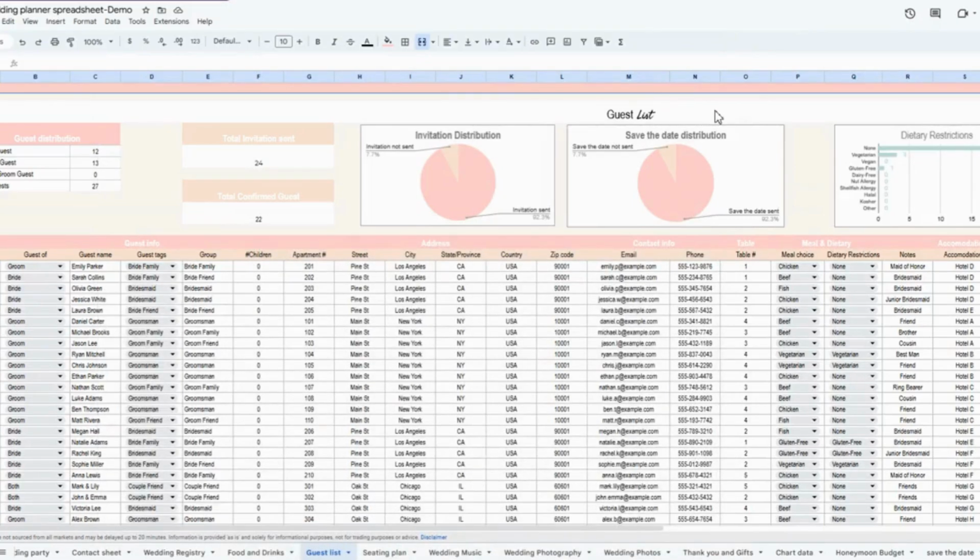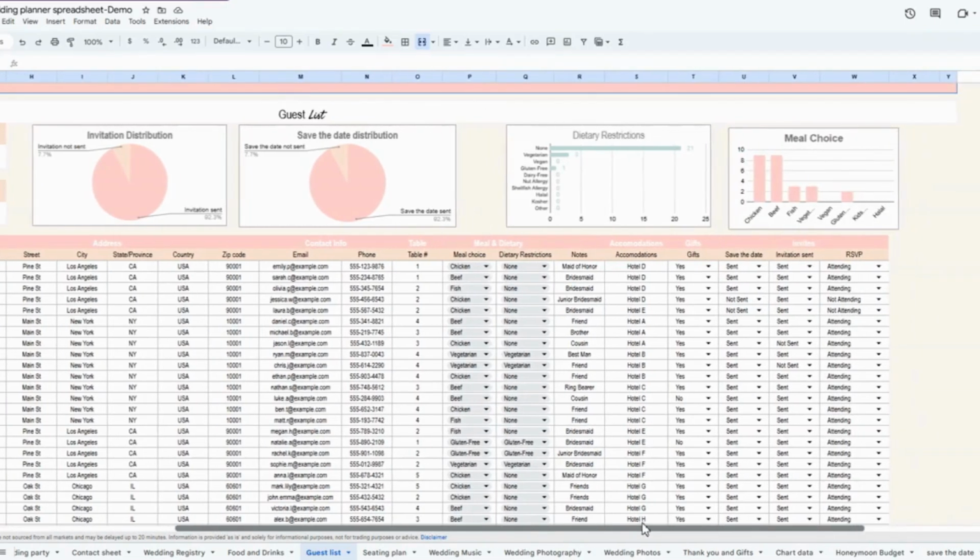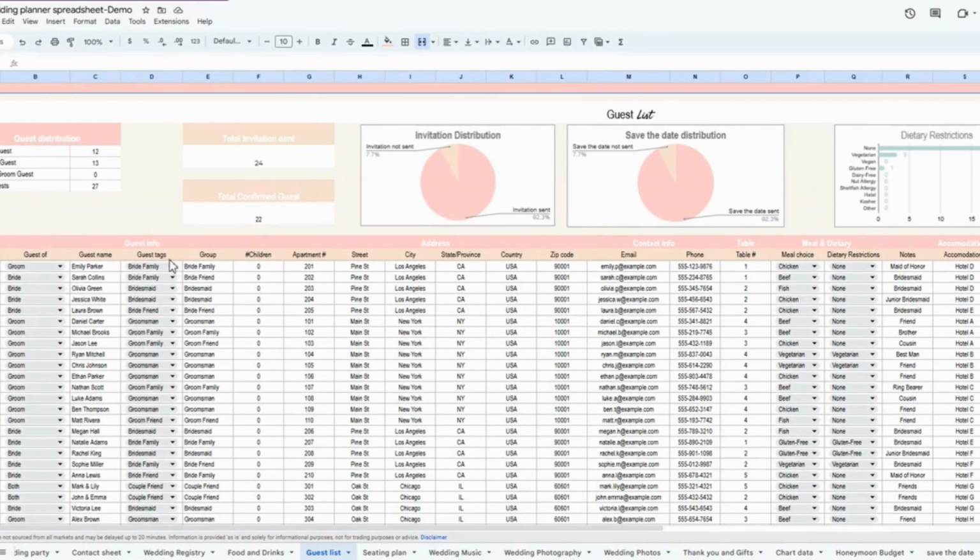Guest sheet. This sheet keeps track of all your guest information and provides automatic summaries at the top. At the very top, the guest distribution tables update automatically as you fill in the guest list. They show the totals for the bride's guests, groom's guests, combined guests, and confirmed guests. Beside these, automated charts give you a clear snapshot of invitation status, save the dates, meal selections, and dietary restrictions. Below is the main guest info table, where you can manage all the details for each guest.